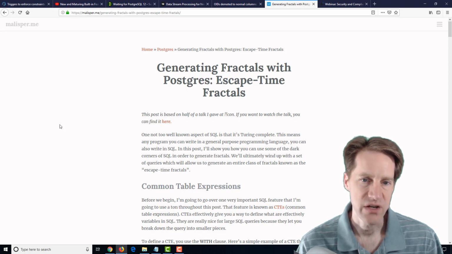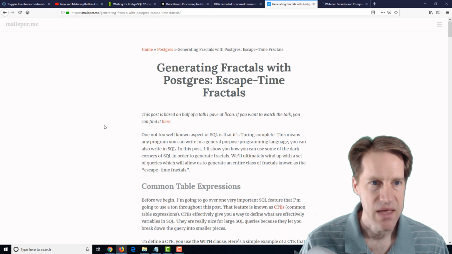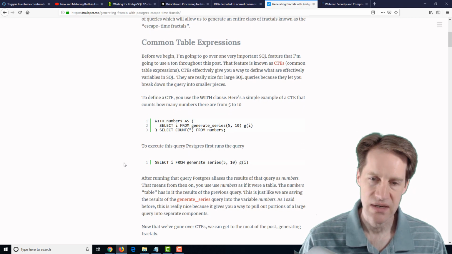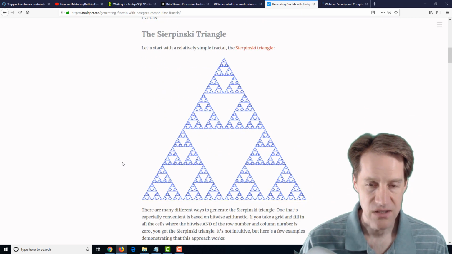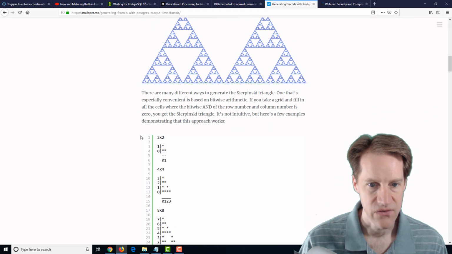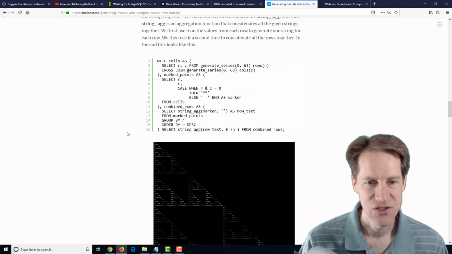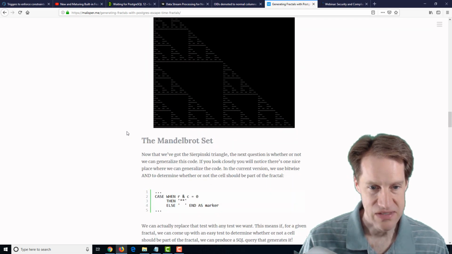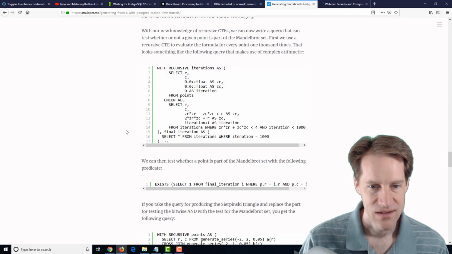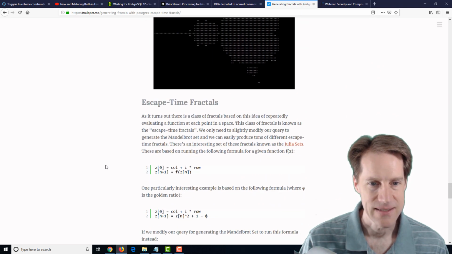The next post is "Generating Fractals with Postgres: Escape Time Fractals." This is from the malisper.me blog, and basically it uses PostgreSQL SQL to generate fractals, these designs that you're seeing here. He said he's using a lot of CTEs to do it. So if you want to flex or test your knowledge of SQL, this is definitely a blog post to check out to see how you can use SQL to generate these fractal designs.